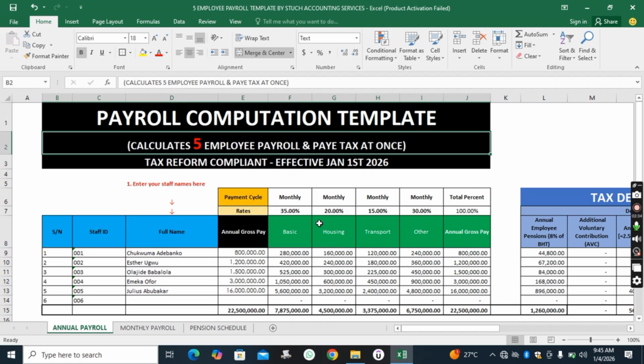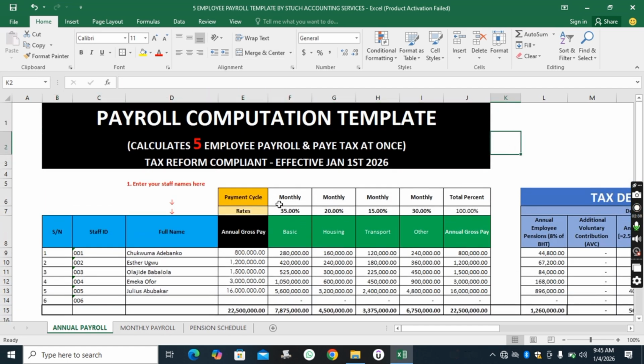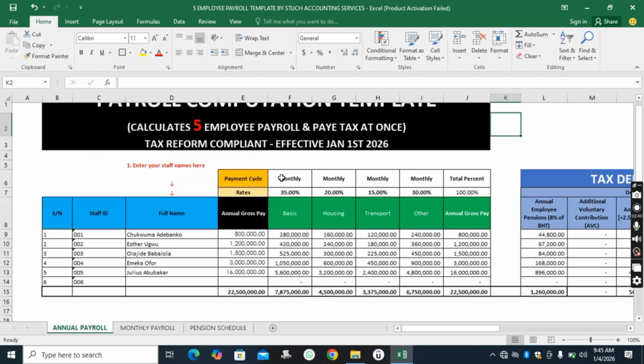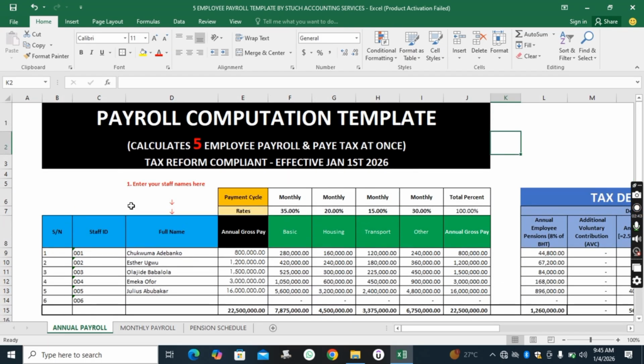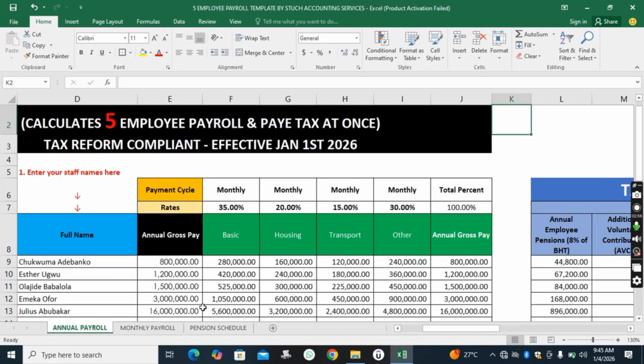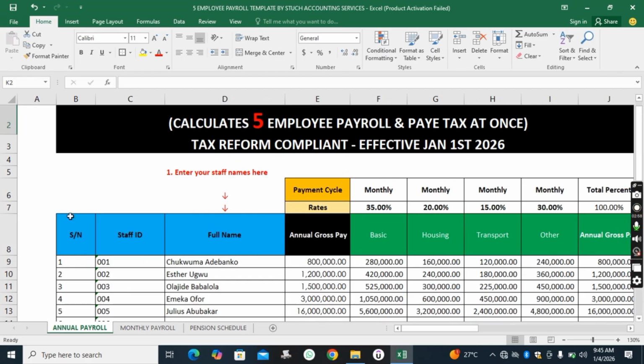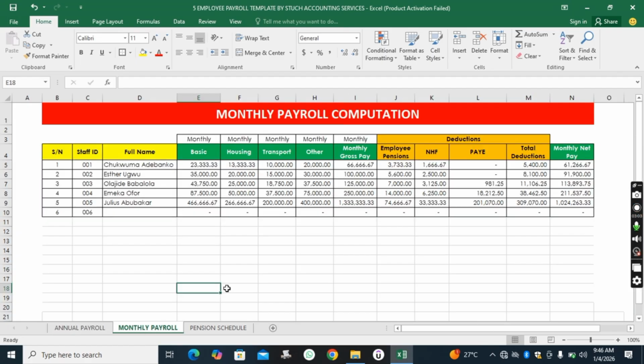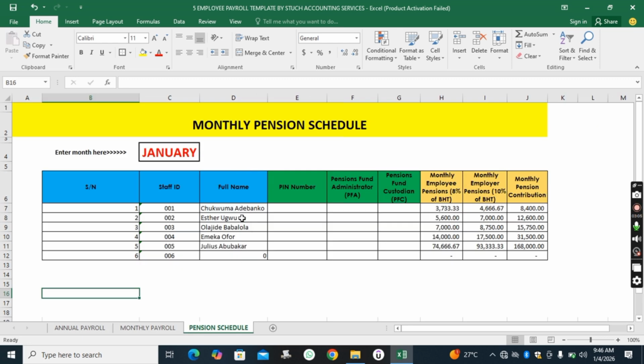Okay, so now that I have said that, let me walk you through how this template works and how this calculation is done. But before we go into the calculation aspect, let me just walk you through what this template contains. So here you can see at the bottom, let me zoom it a bit. At the bottom here, you can see annual payroll. So this template is of 3 stages or 3 types. There is annual payroll, there is monthly payroll, and there is pension schedule.